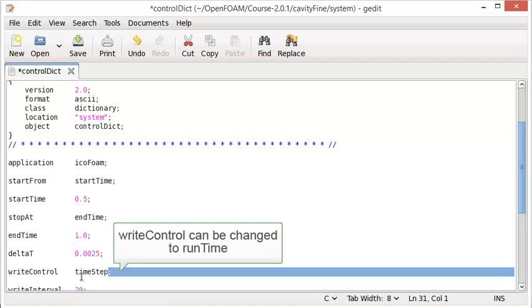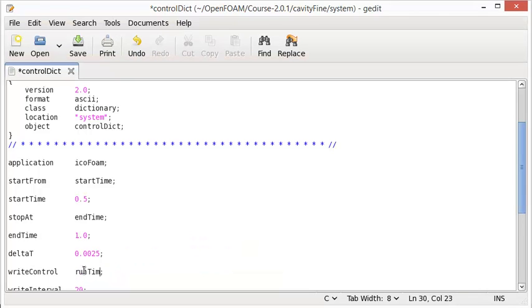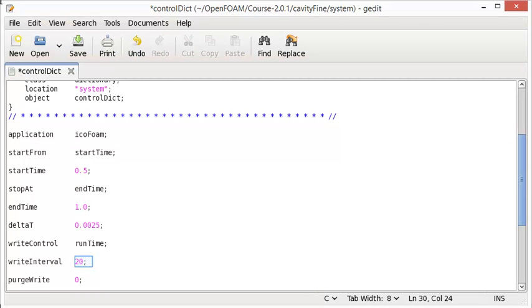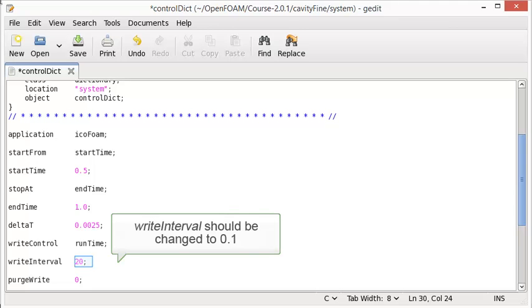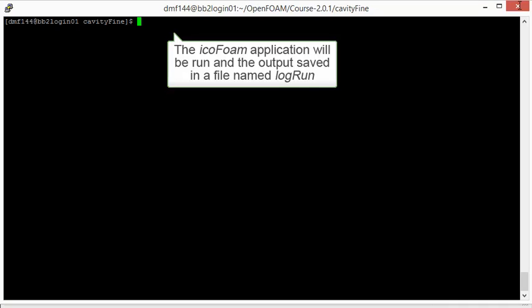The writeControl option can be changed from timeStep to runTime. Since the writeControl has been changed to runTime, the writeInterval should be changed to 0.1 seconds. The case will now be run with the icoFoam application and the output saved into a logrun file.